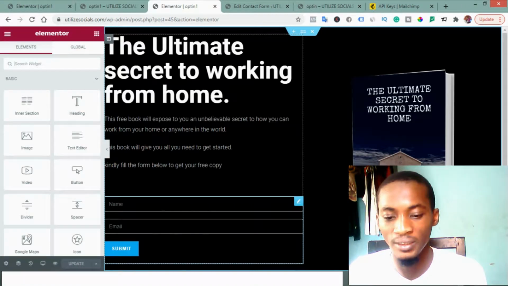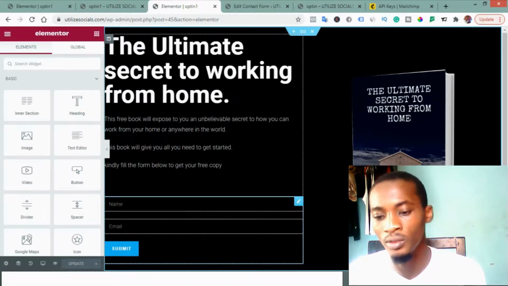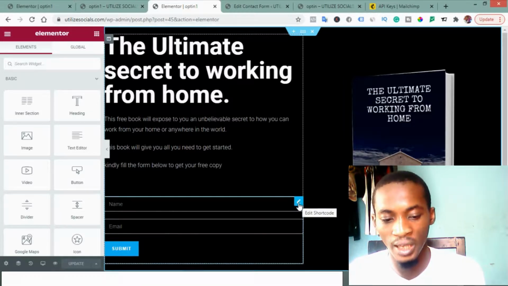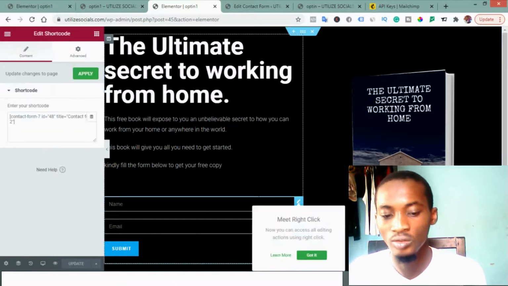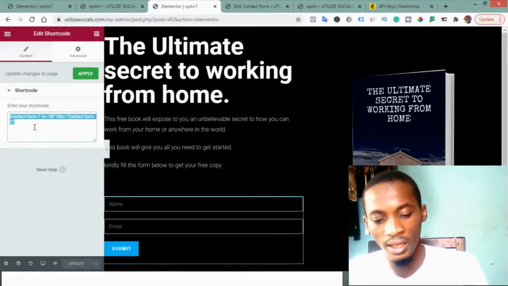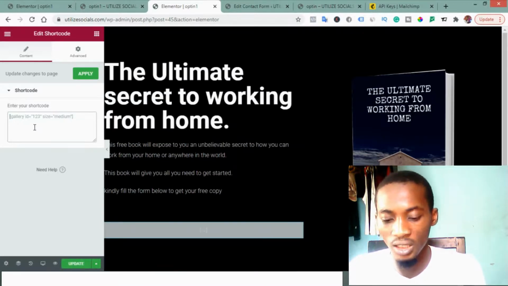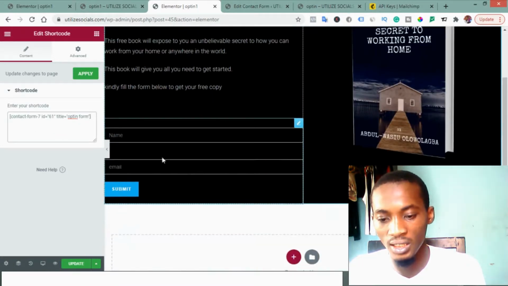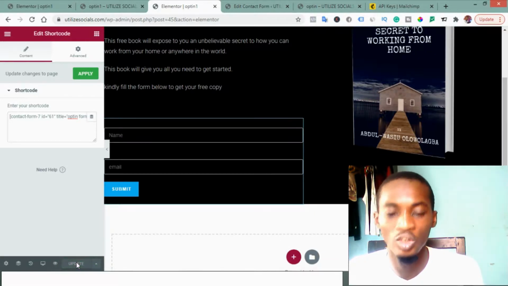So right here you can see this is the form that I created earlier. So all I need to do now is click on this pencil icon to edit the shortcode. So this is the shortcode I copied earlier. So I'll select all and delete. Now I'm going to paste in the code that I copied. So this is the opt-in form. You can see the name, the email, and submit button. So everything is there right now. Once I click on update, it's going to work perfectly now.